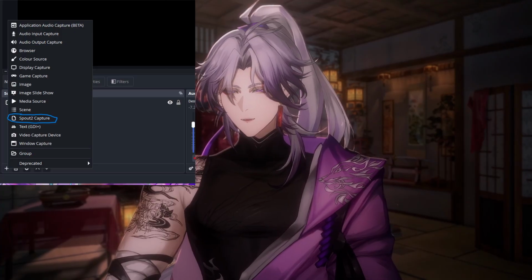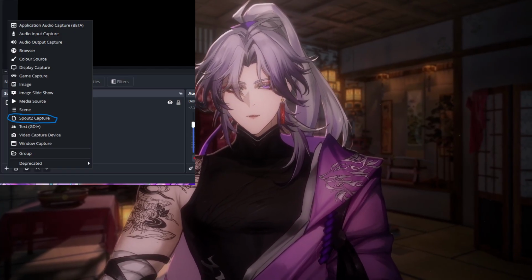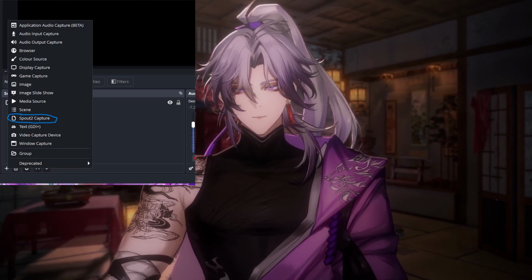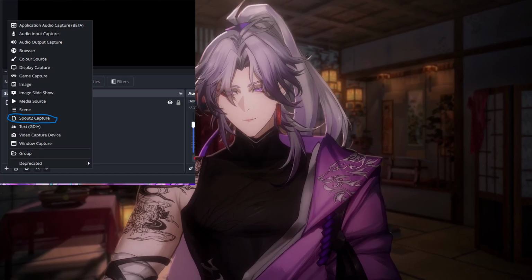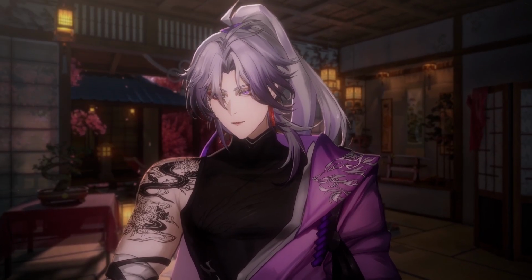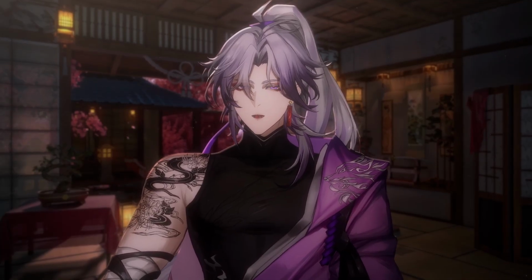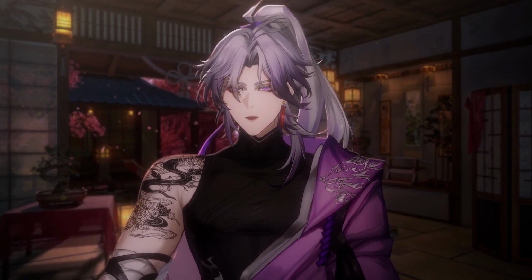If you have a scene that you have set up already, or you want to add it to an existing scene, just simply go to your sources, add a new source, and then you should see that there is now a Spout 2 capture option. You want to click on that, and then in the settings of that tab, you could either pick first available sender, Shoost, or VTube Studio. I like using Shoost.